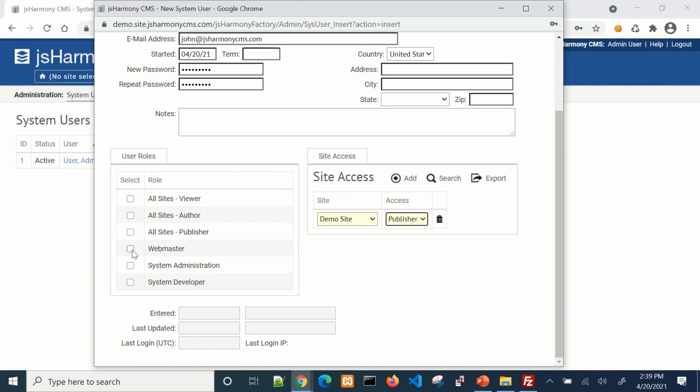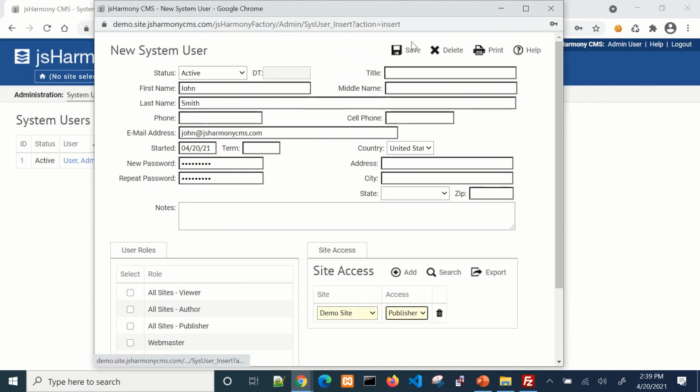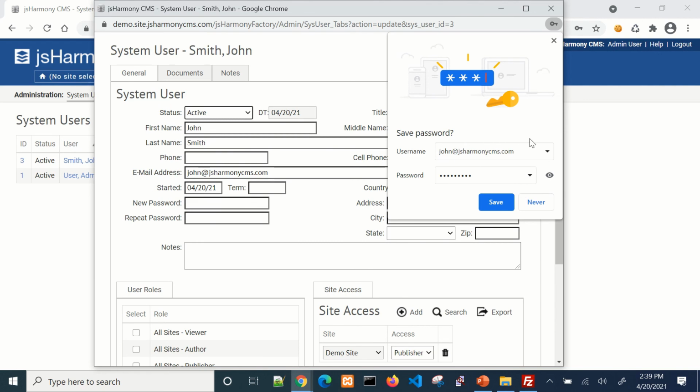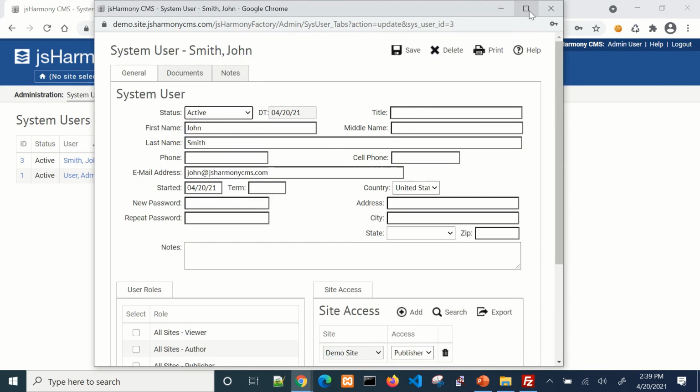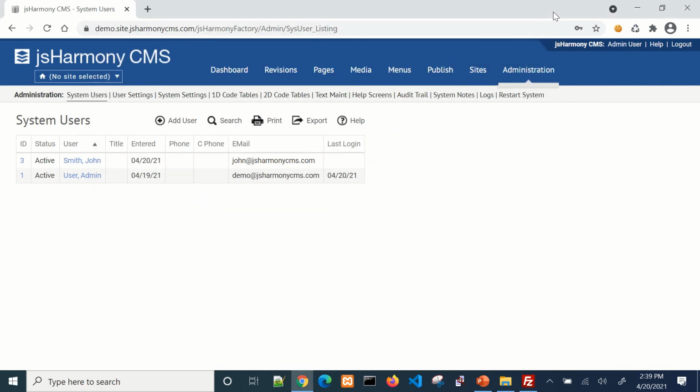There are 2 additional levels of permissions. A webmaster has the ability to update and design templates, and a system administrator has the ability to manage users. So now we have the new account created. At this point, we have our site set up, the templates loaded, so this concludes the site creation tutorial.